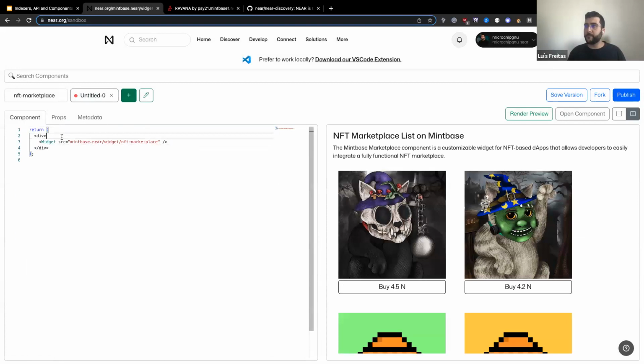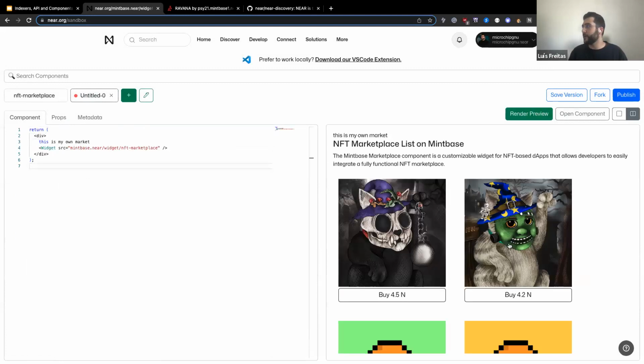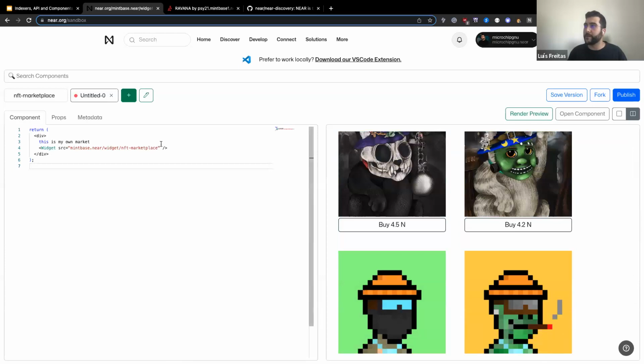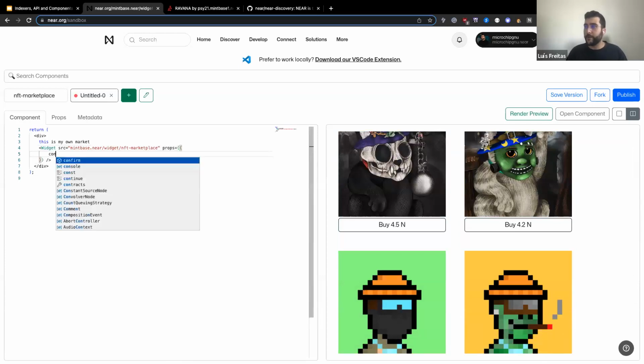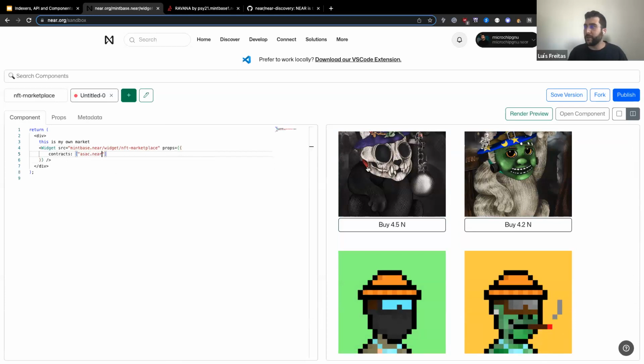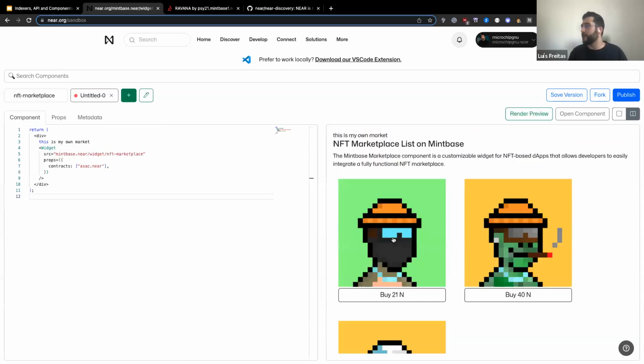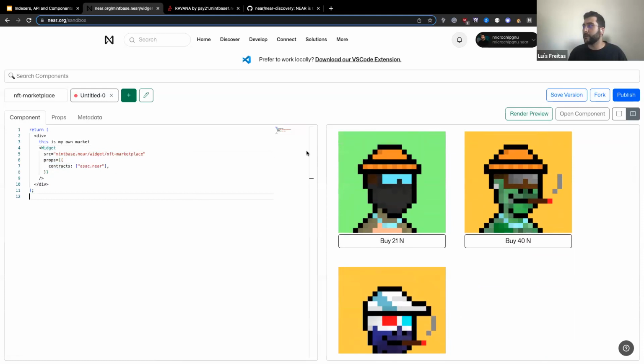Okay, you don't see any difference, but the difference is now I can say this is my own market. Pretty cool, right? This is the Mintbase widget. And then for props, you can set these props like this as well, contracts. I can add an array and say, no, I want to see only the asac.near. And you can see that this affected the changes on the marketplace.